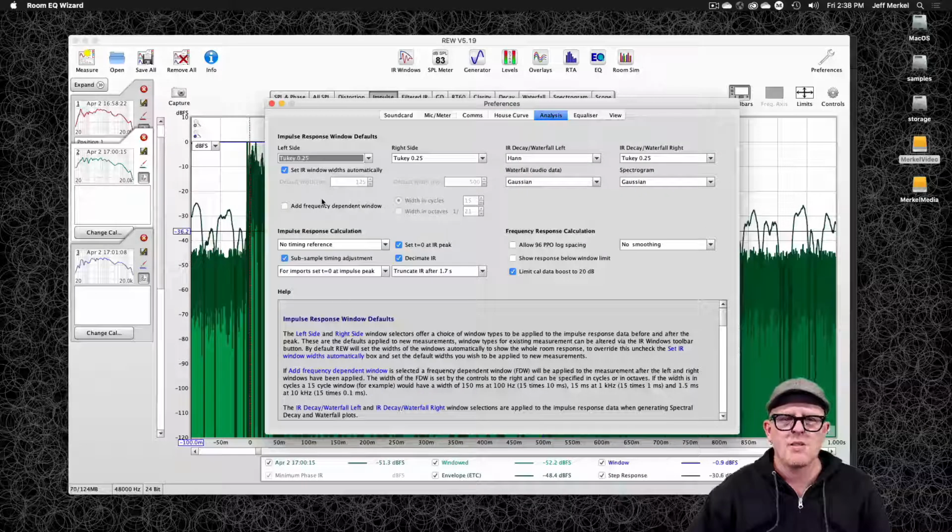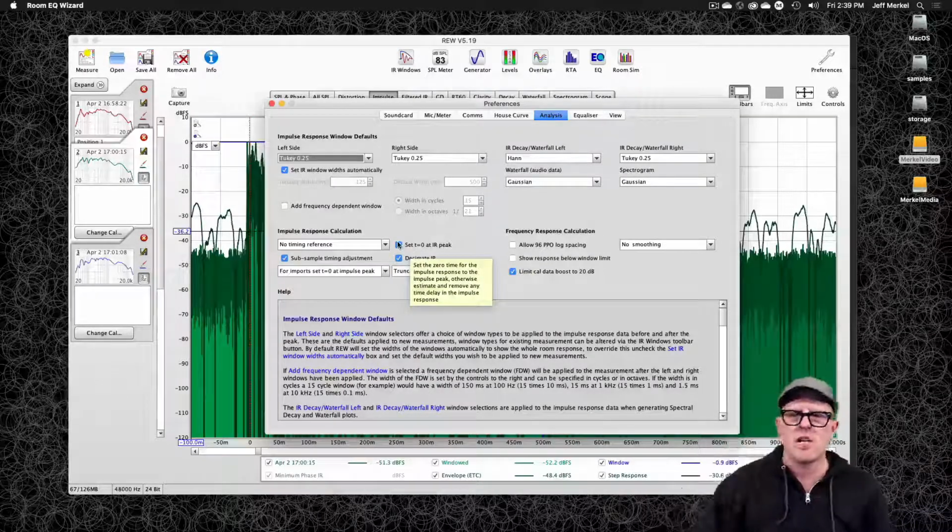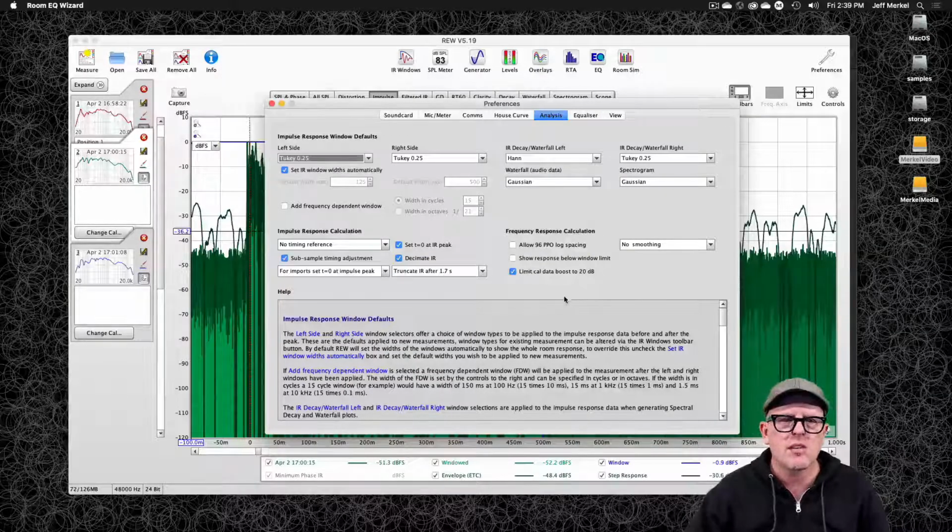So on this analysis right here, it's truncating after 1.7 seconds. This does the impulse response calibration. Basically it says T0 at impulse response peak, and then decimate the IR. So basically truncate the impulse response after 1.7 seconds, so you can actually chop that off. Let's see what else we have in here. 25. Yeah, I think this is fine.